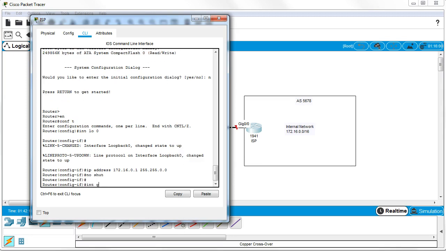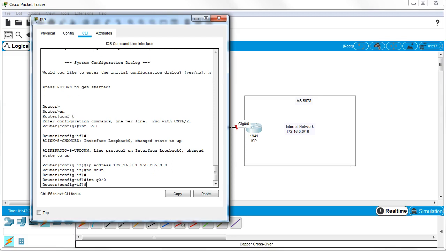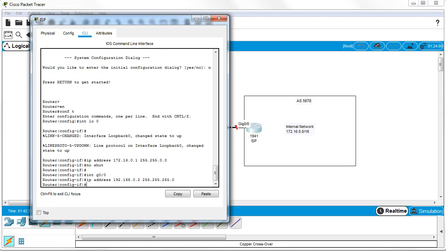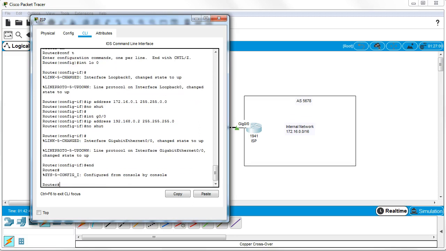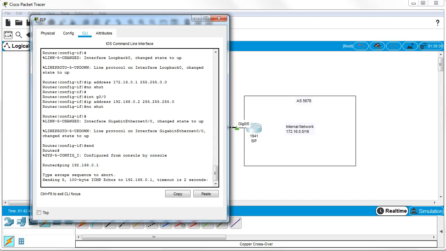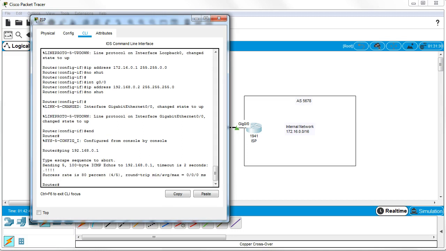I'm also going to do my gigabit ethernet 0/0, which goes across to this business, and give it an IP address of 192.168.0.2, and once again this is /24, and then I do no shut as well in order to activate the line. At this point, I should be able to ping the other side, 192.168.0.1, and the ping should go through, and I'm ready to go.